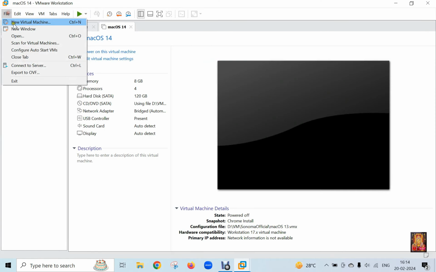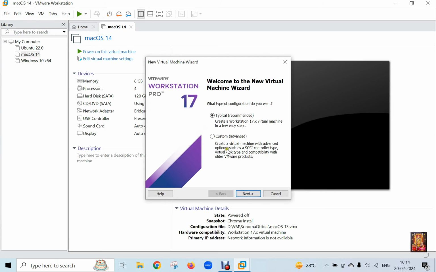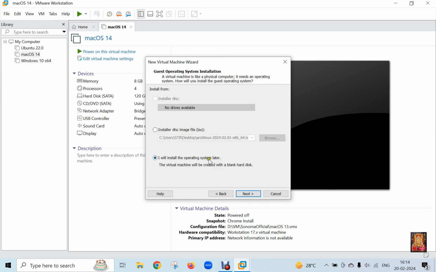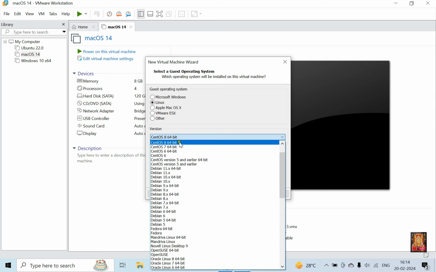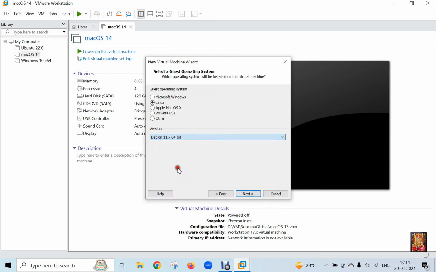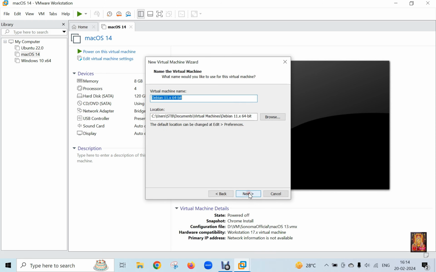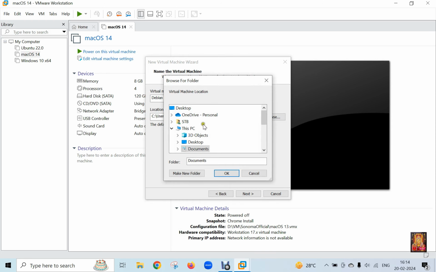Click on File, click Create New Virtual Machine. Click Next. I will install the operating system later. Click Next. Linux is already selected, let's drop down the Linux version. I will choose Debian 11.x 64-bit version. Click Next. Click Browse. I will change the virtual machine default location.